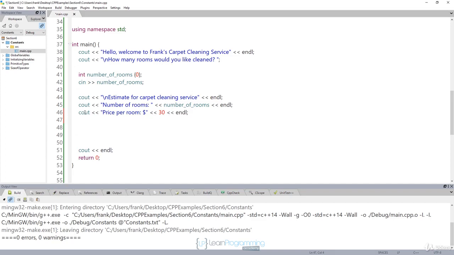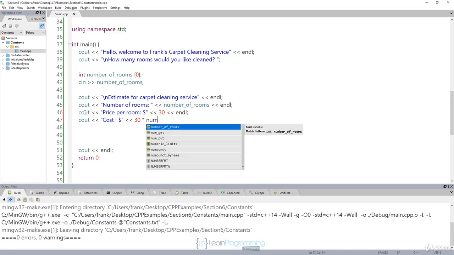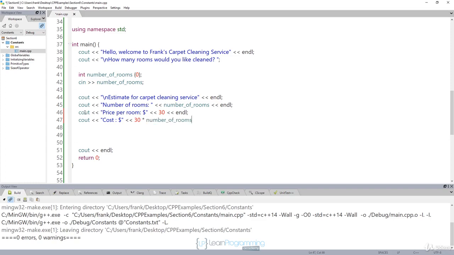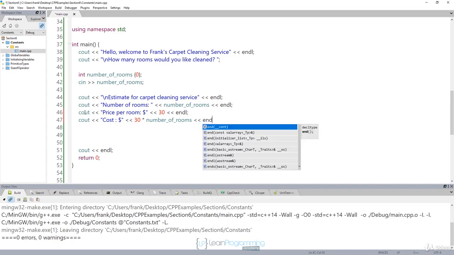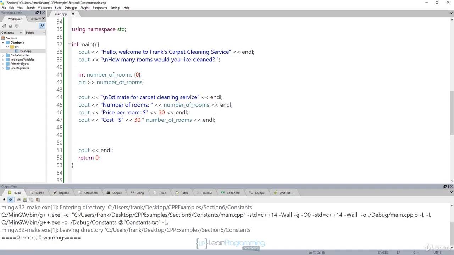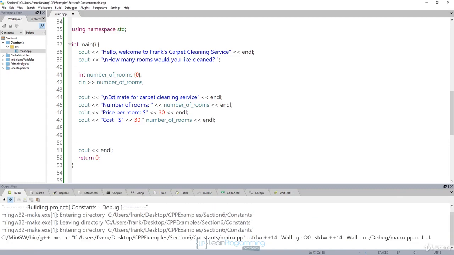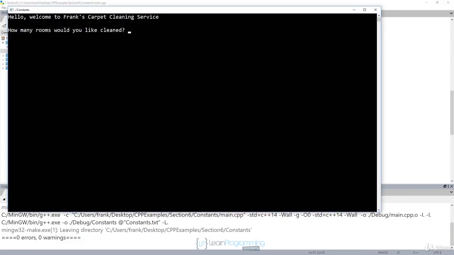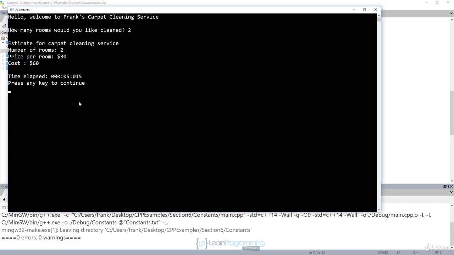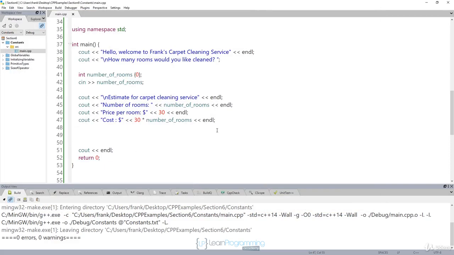All right, so that's it. Then we'll say, what's the cost? Well, we'll have to do a calculation. So we'll say cout "Cost". And again, I'll put a $ sign in here. And what's the cost going to be? Well, the cost is going to be 30 times the number of rooms, right? $30 per room times the number of rooms. And we'll put a new line at the end. Let's test this out as we go. So let's run it. I want 2 rooms cleaned, so I expect the cost at this point to be $60. So 2 rooms, $30 per room, costs $60. So we're good.